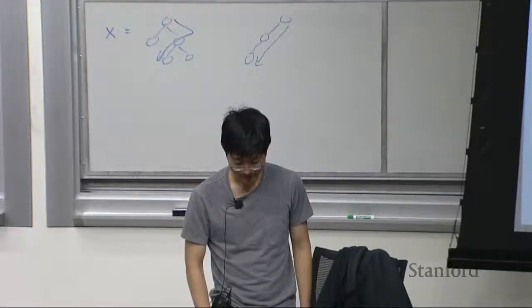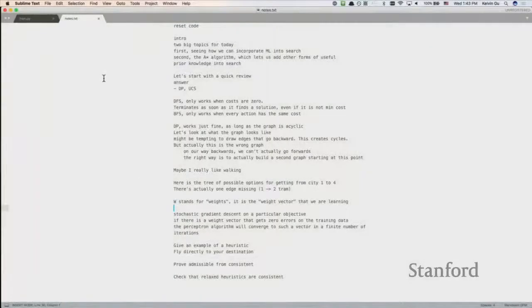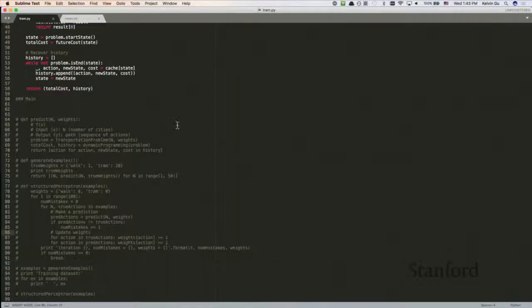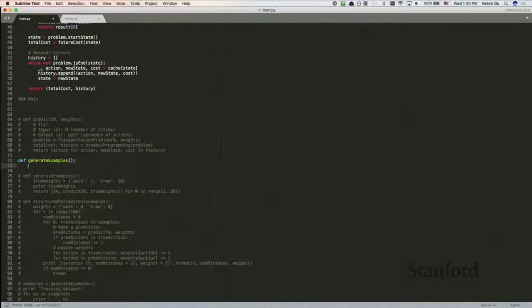All right. So let's just do that in code now. Okay, so the first thing we're going to do is, I've already got the code here, but I'm just going to build it out for you. So the first thing we want to do is generate a bunch of examples. These are the XY pairs that we saw in the pseudocode. So this example generation function is going to be our simulation of a real user who has some preferences. So it actually knows the cost of walking. Let's say the cost is 1, and the cost of taking the tram is 20.